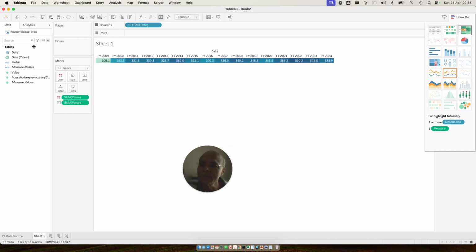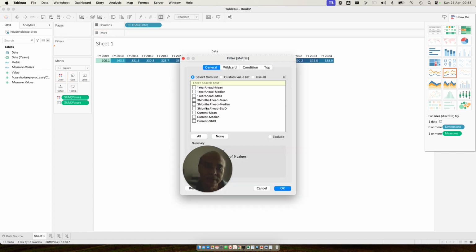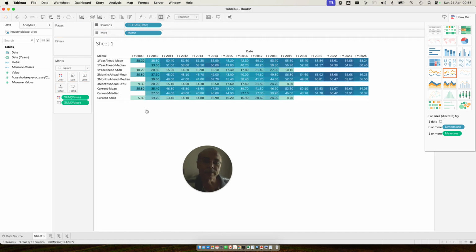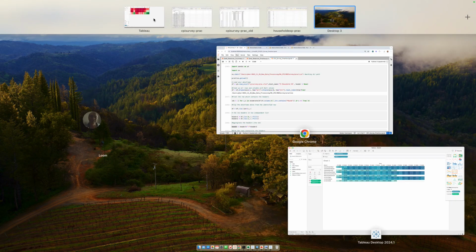So I am going to use the metric information which I have put in the filter. You will see that these are the dimensions on which the heat map should reflect. So I'm going to put this in the rows. Once I put this in the rows, it is looking somewhat like what you are seeing here.